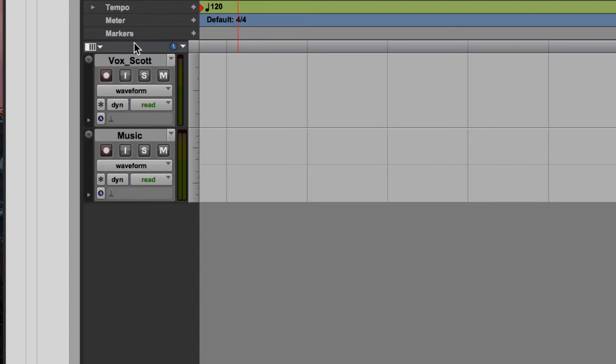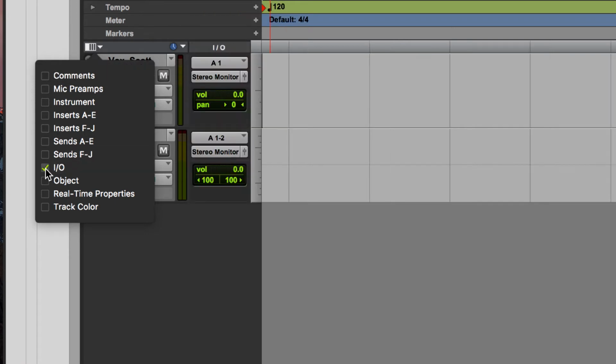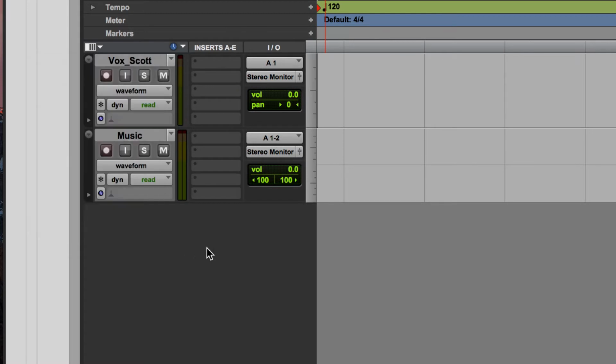So what I'm going to need to do is go over to the left side of my edit window, and then there's this little grid right above where my tracks are, and this is my edit window view selector. I want to see a little bit more information here about what's going on in this particular session on each one of these tracks. So I pull down the edit window view selector, and then I want to check I/O, and I might also want to check inserts just in case. So now I can see what my inputs and outputs are.